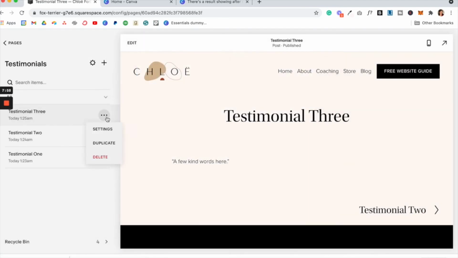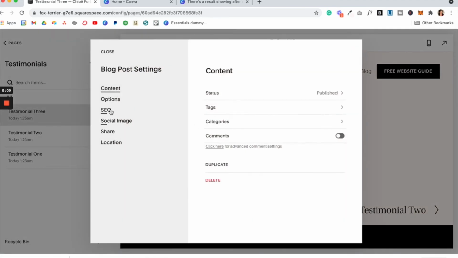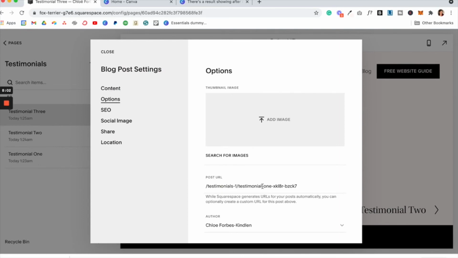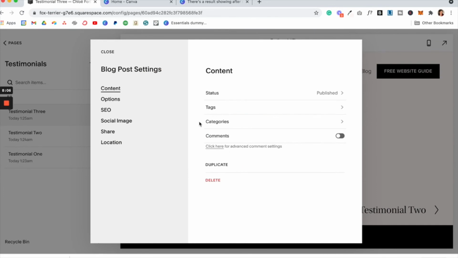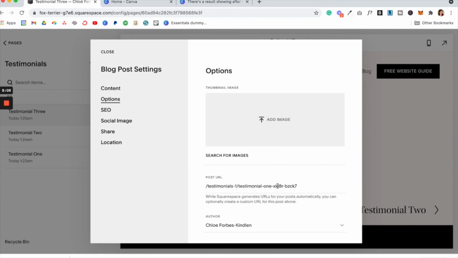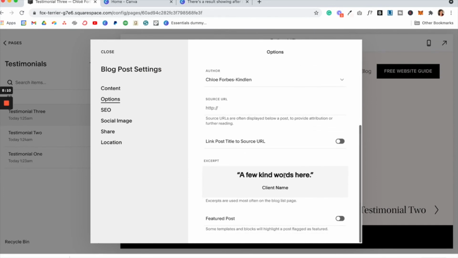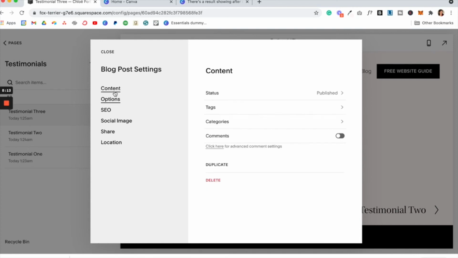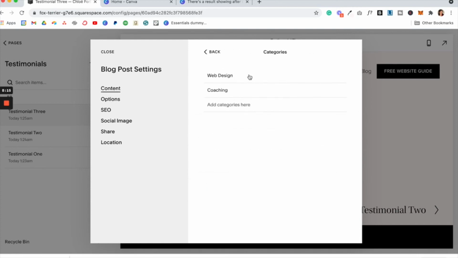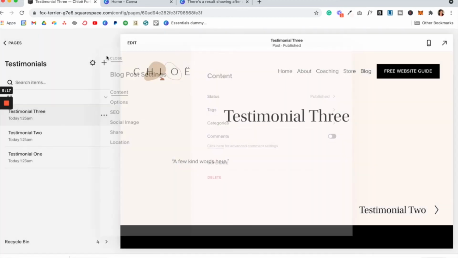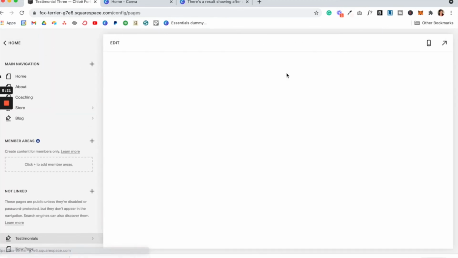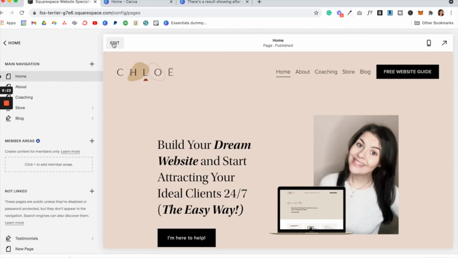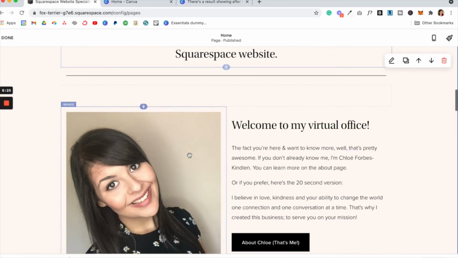And again, this is only to show the testimonials on a page, so you don't have to worry about how it looks. You would probably change the URL so that it's more user-friendly. Here, you don't want all these letters, but again, you would just change this out, go into content, change the category, web design, and then once you're done, you hit back, you find the page you want to add your testimonials on, you hit edit, scroll down to the section.